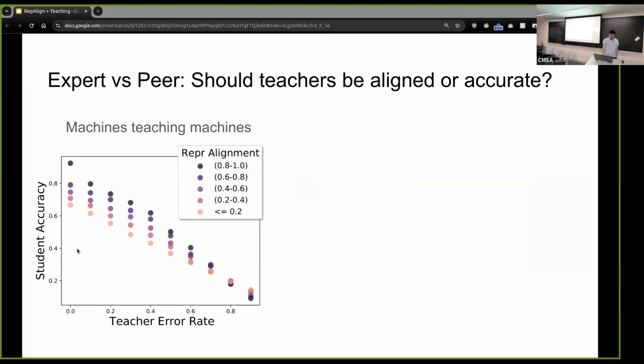And what you might see that's pretty interesting is that sometimes, even if you increase the teacher error rate by 20%, right? So the teacher is mislabeling 20% of the training examples, you're still going to have better performance with a highly representationally aligned teacher than working with a teacher who has a 0 rate, is always correct, but is more representationally misaligned.